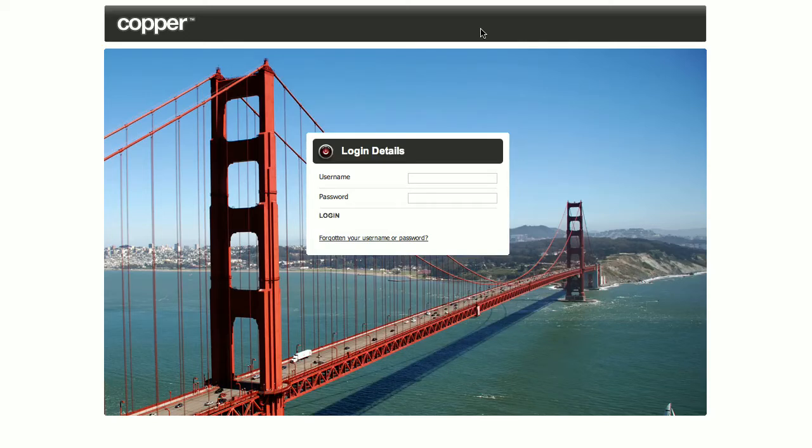I'm the CEO of Element Software, the creators of Copper Project. I'm here today to give you the quick tour of Copper. Here we are on the login screen. I'm just going to quickly go ahead and log in.